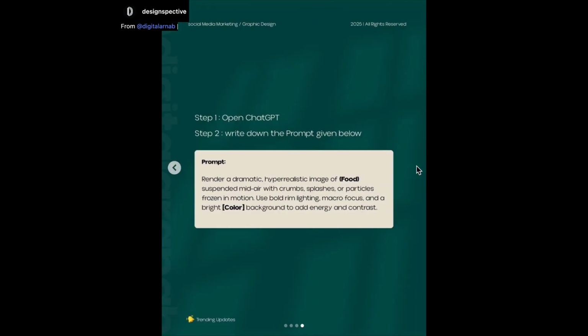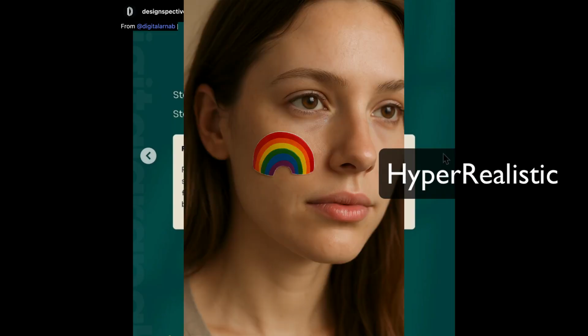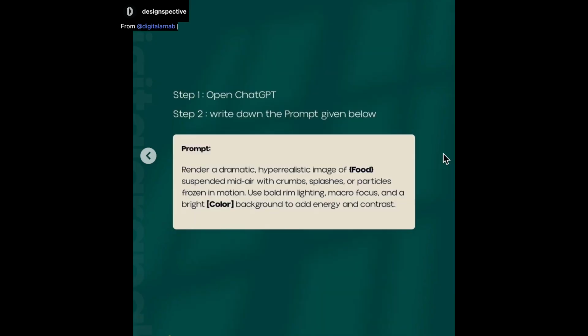This prompt isn't as long, but I think it's still effective. It says render a dramatic, hyperrealistic image of, whatever food, suspended in midair with crumbs, splashes, particles, frozen in motion. Use bold rim lighting, macro focus, and a bright, whatever color, background to add energy and contrast. So you notice some of these creative keywords that when they are dropped, it really gives the AI a sense of style to look for in its references. So in this case, rim lighting, macro focus, and suspended in midair, and hyperrealistic.